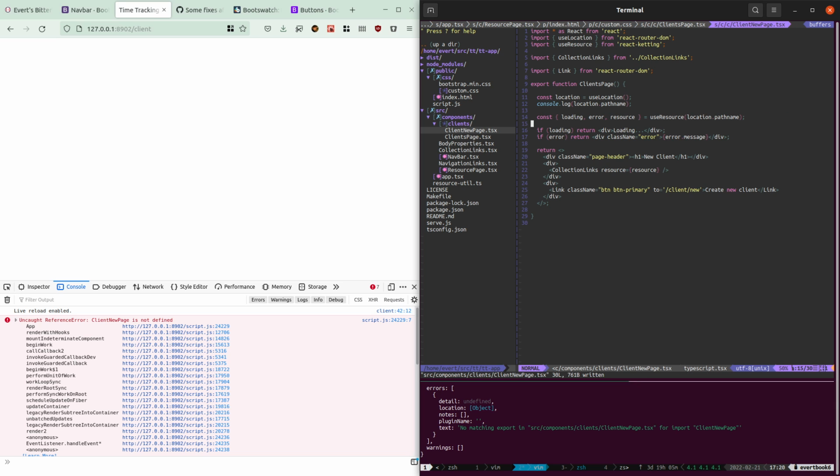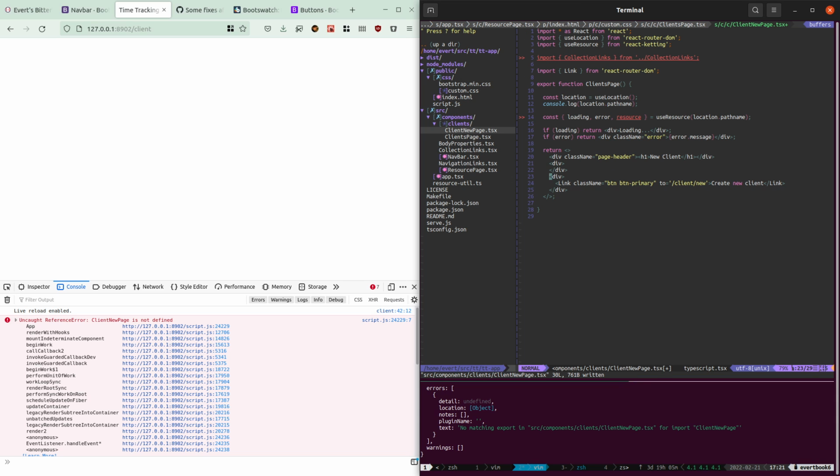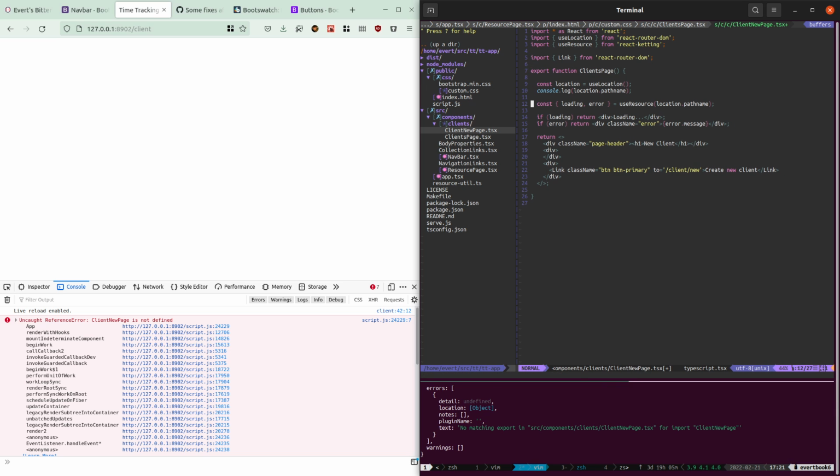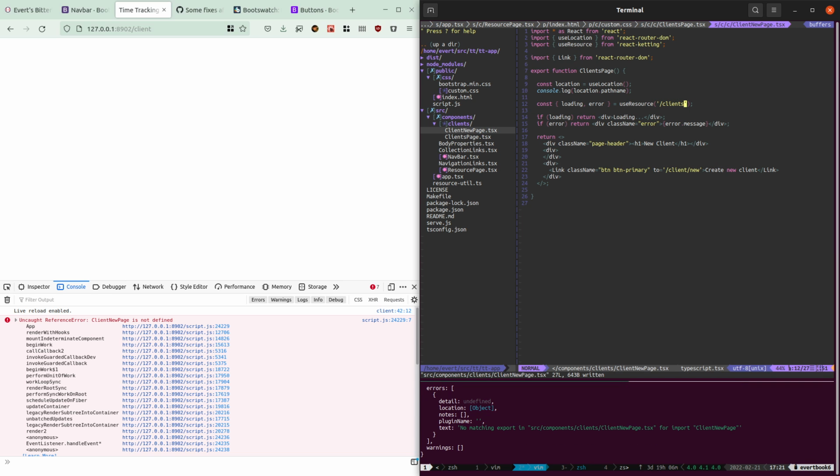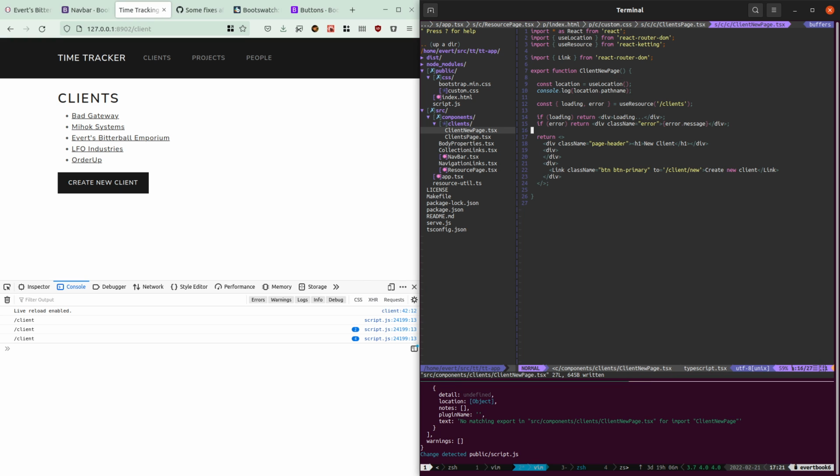And also, we no longer need these collection links. And so I'm going to use a different style of use resource. This actually should also no longer use location as path name. This should actually use clients. So basically we're creating a new client from this page. And yes, this is a completely custom page.